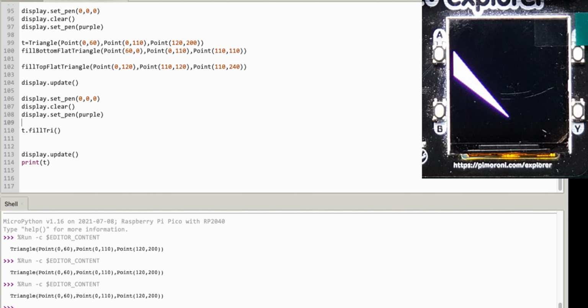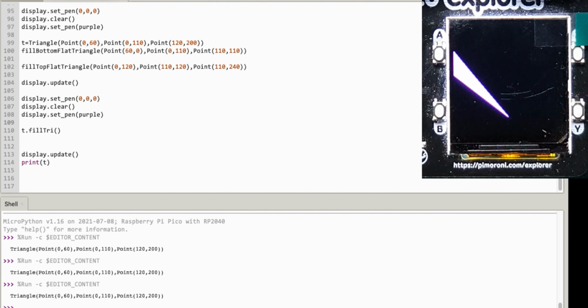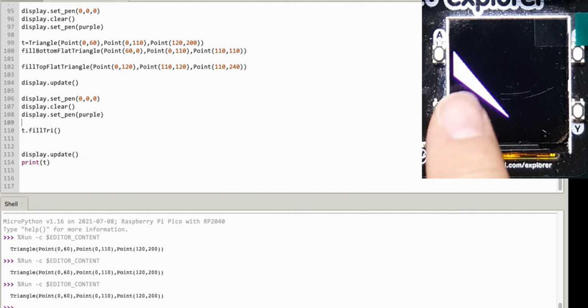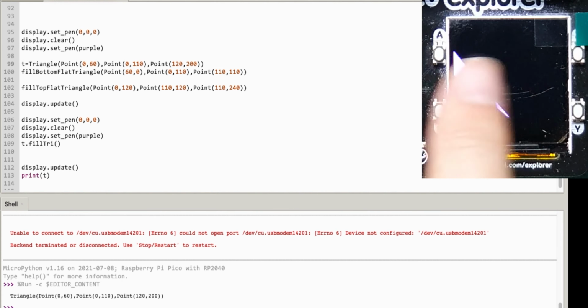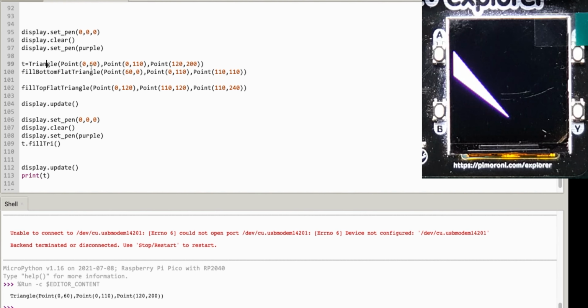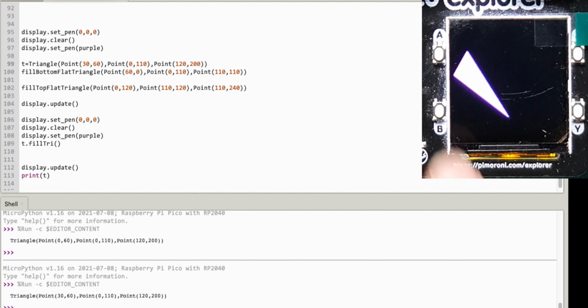Okay, so there is that bizarre triangle. This one happens to have a flat side on this side, but that doesn't matter. So actually it's drawn two triangles there, we just can't see it. It's drawn one, the top one and the bottom one, but that definitely proves it's working. And maybe that top point I want to move over a little bit. So the first one is 0, 60. Let's set that to 30, 60. Okay, there you go, and it's drawn that extra triangle.